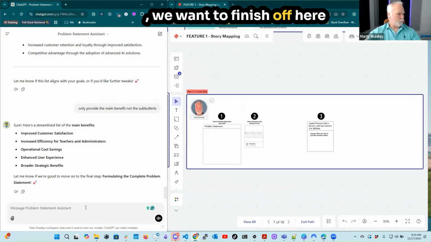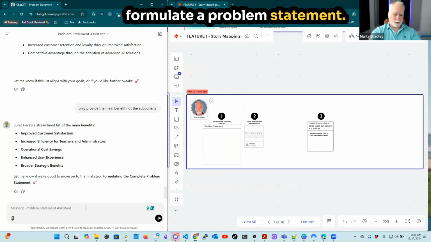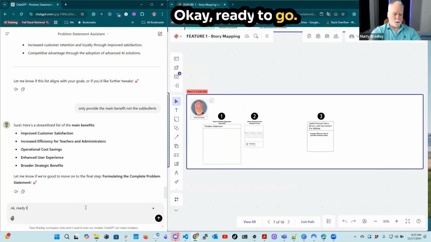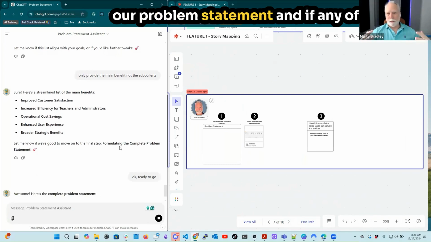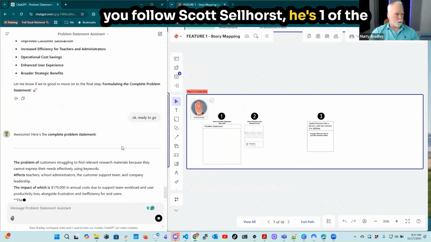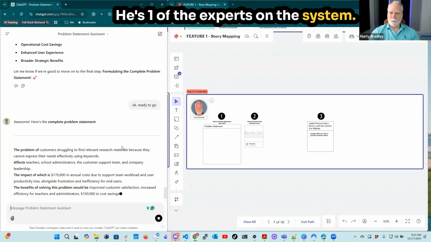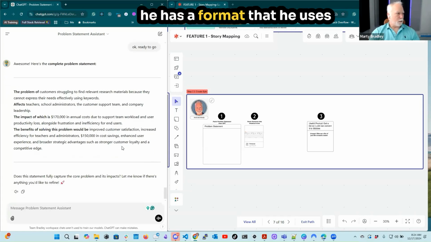We want to finish off here and say, okay, formulate a problem statement. Okay, ready to go. And so now we wanted to format our problem statement. And if any of you follow Scott Selhorst, he's one of the experts on the system. He's a product coach, and he has a format that he uses for his problem statements. And I have the GPT, and it creates it in his format.